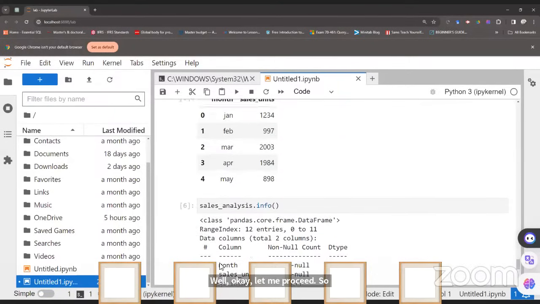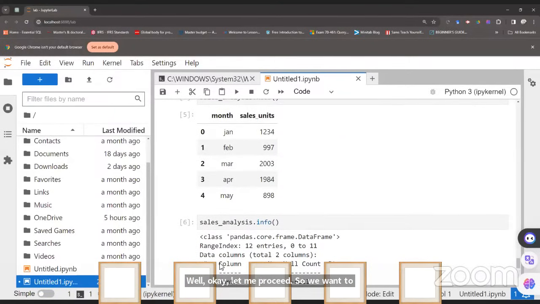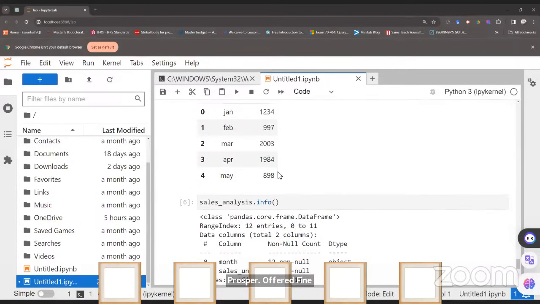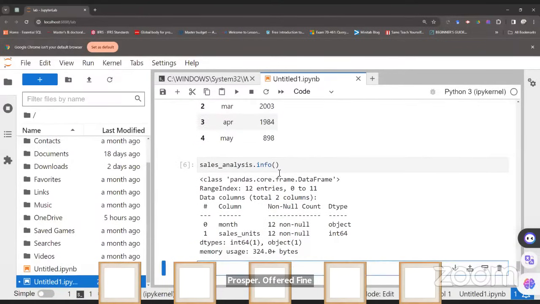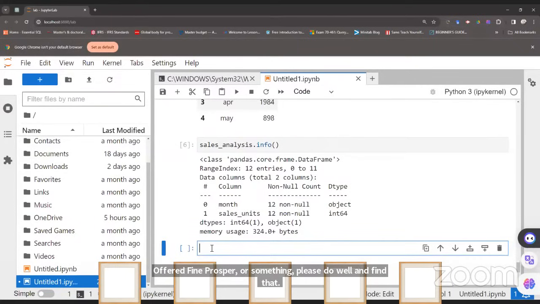So we will want to do marginal analysis. What I mean by that is... Prosper. Alfred, find Prosper Buzu or something. Please do well and find that name for me. Anything like Prosper and Bu, the surname is Bu something. I didn't see the full name. Find that person for me.